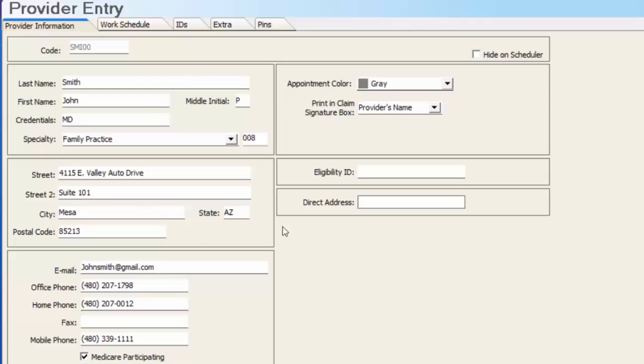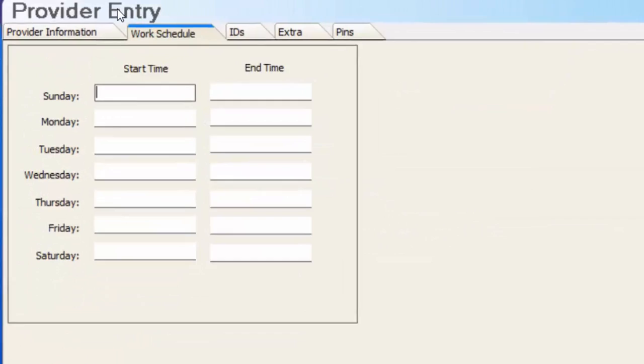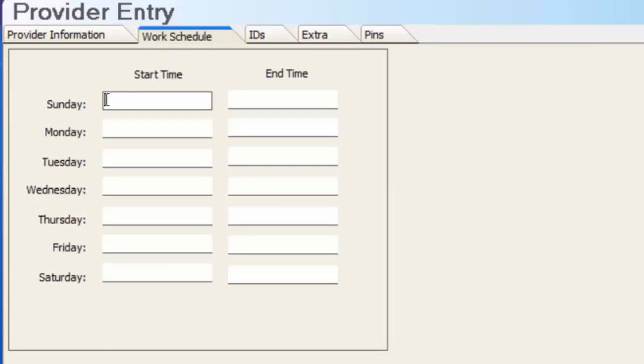You can set up the provider and then choose to hide their name on the schedule if they're in there simply for billing purposes or you don't schedule based on providers. You do have a tab to put in that provider's work schedule, and if you do schedule outside of the hours, you will get a pop-up that alerts you to the fact that you're scheduling outside of the provider's normal hours.